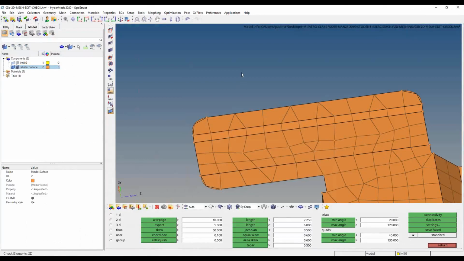Garrett, of course, fantastic job. There was one question about whether you can show again how you extracted the mid-surface on the model that you have.